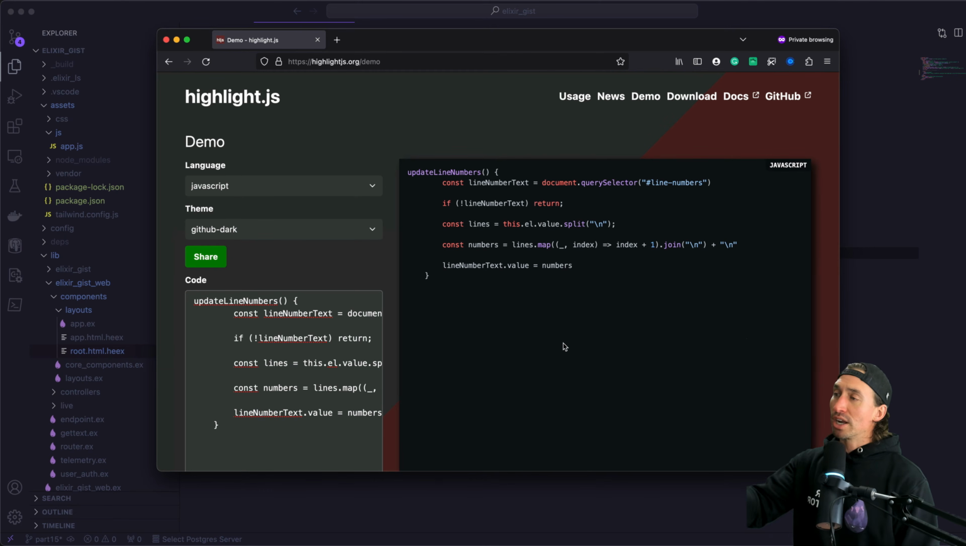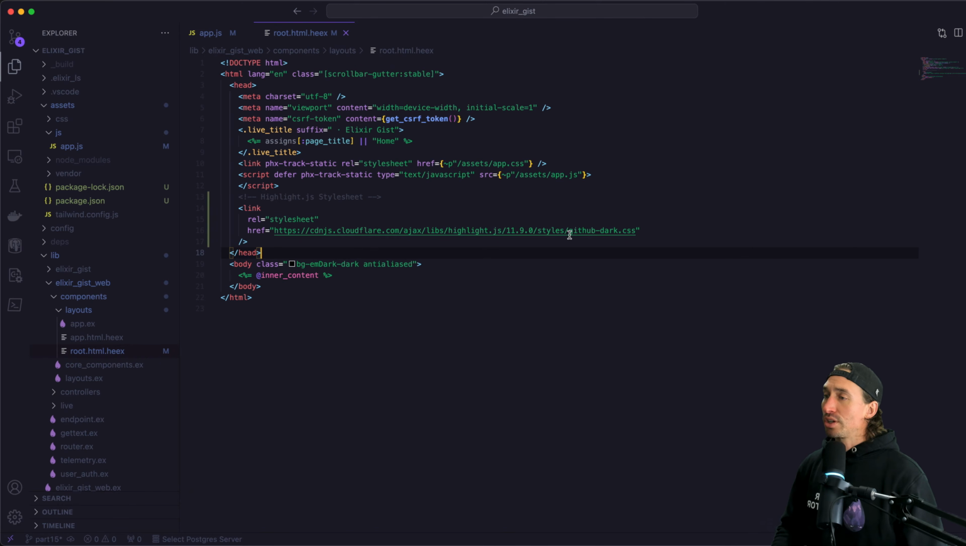But if you want to change it, all you have to do is change the theme name in this link. So you can just change this piece right here to the name of the theme that you want.